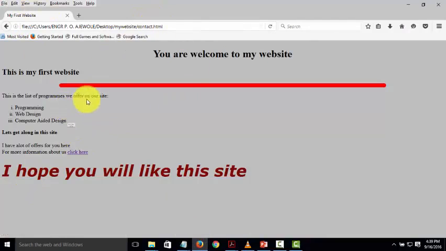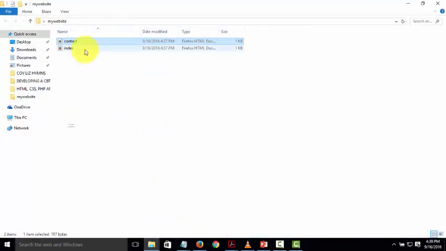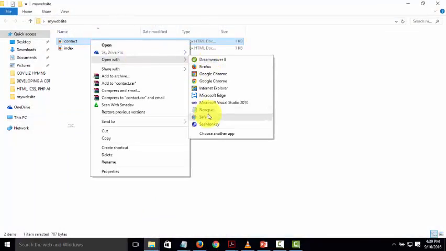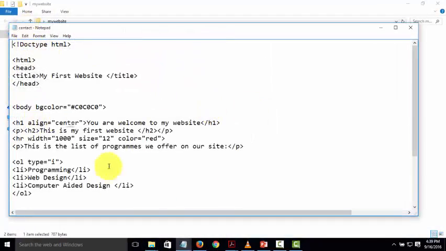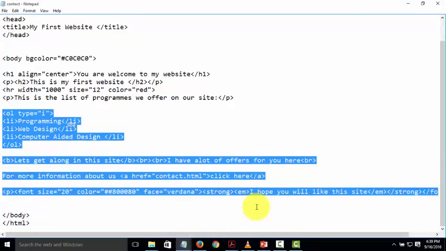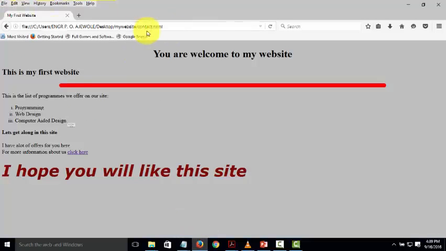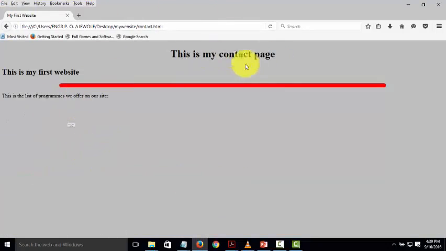In order to distinguish your index from your contact, let's do something. If I go to my folder, I will right click this and open with Notepad. That is contact. Maybe I will remove all this and change it to say "This is my contact page," and I save. If I go back and click here, you see "This is my contact page."